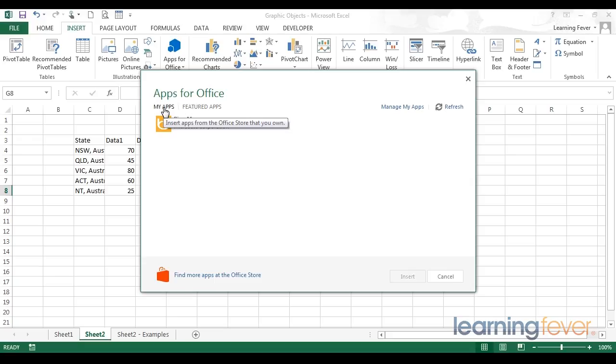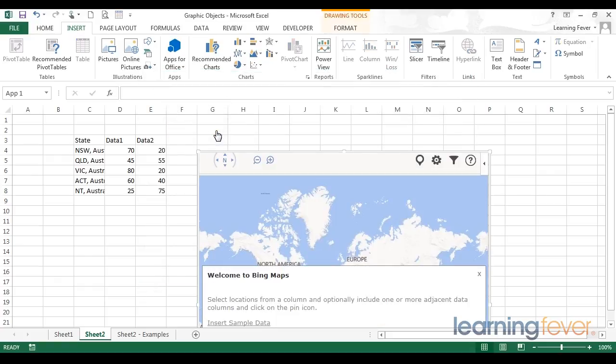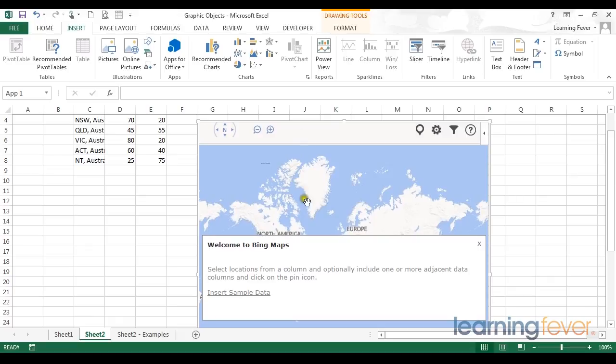Let's have a look at one of the most powerful apps within the App Store. That is the Bing Maps. To add it to my document, I'm going to click on it. I double click and the new map is added to my Excel sheet. The Bing Map provides not only mapping functionality, but it also allows me to graph data into my Bing Map.